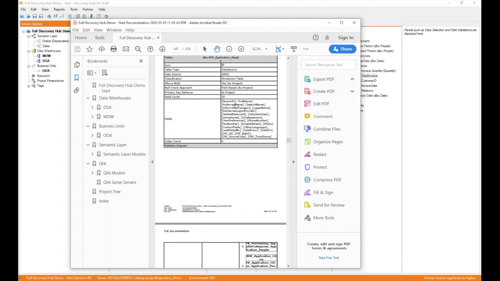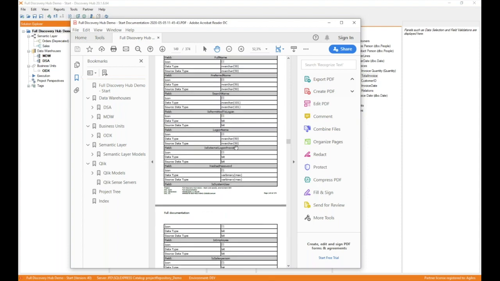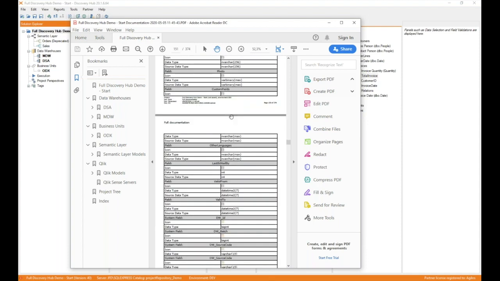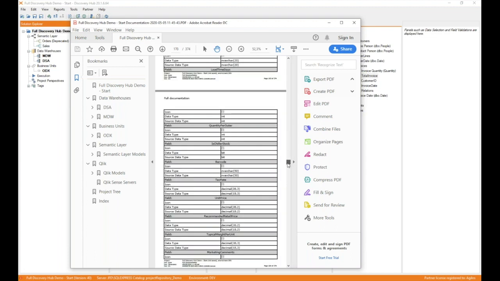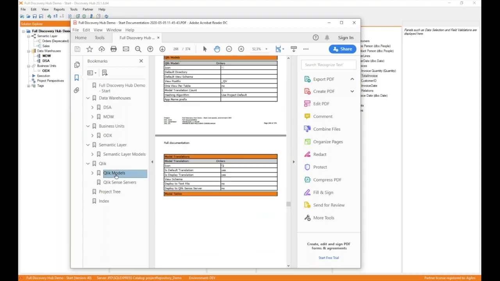In the people table, you had this name, the full name. If you click there, you see what type of field it is, so you can navigate inside the documentation and find back all the information, all the way even down to the Qlik model. So this is a full documentation.